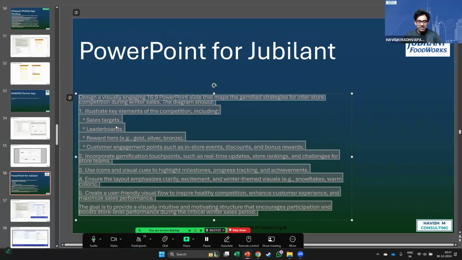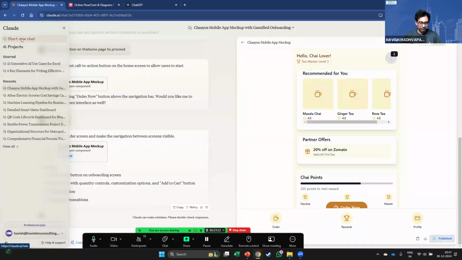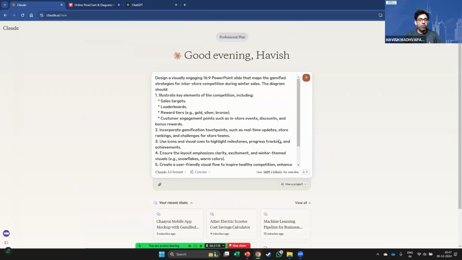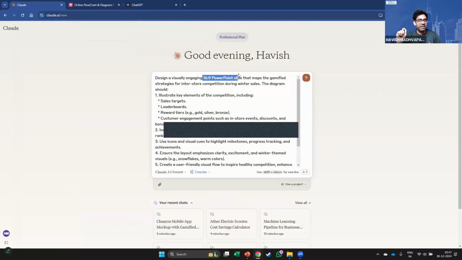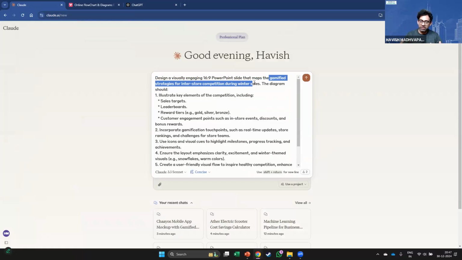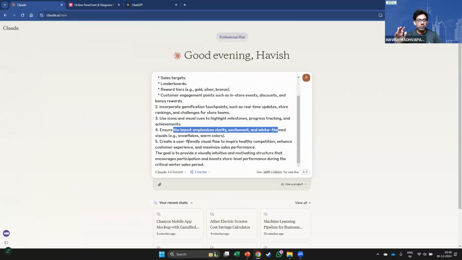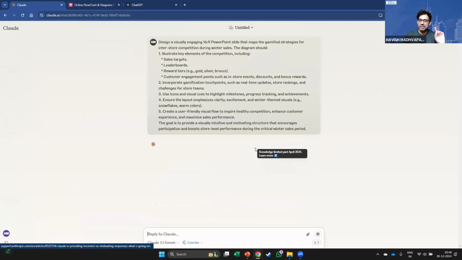I want to show this to you. Jubilant is one of our clients. What we are doing here is creating a PowerPoint slide. I want a 16 by 9 PowerPoint slide, gamified strategy for inter-store competition. Jubilant is Domino's, so let's say we're doing an inter-store competition and we want to illustrate the sales target, leaderboard, reward tier, customer engagement. We want gamification, real-time updates, store ranking challenges. I want to use icons and cues, a layout that is exciting and winter themed, and a user-friendly visual workflow. Check this out with one single prompt.